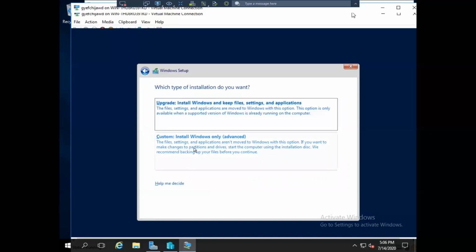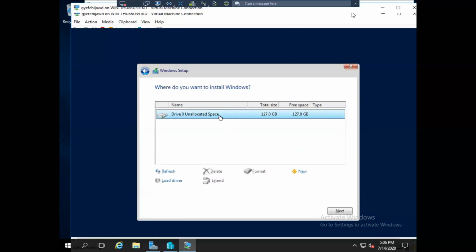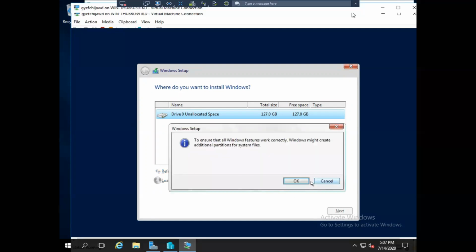We are not doing an upgrade, so we are going to do a custom. We have unallocated space here in our virtual hard drive. So we're going to select New, the star right here. We're going to use the entirety of the space that we have. So we have 127 gigs available, so that's roughly 130,048 megabytes. Apply. Click OK.